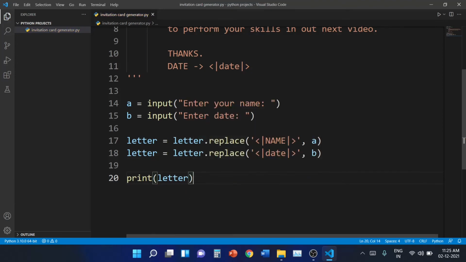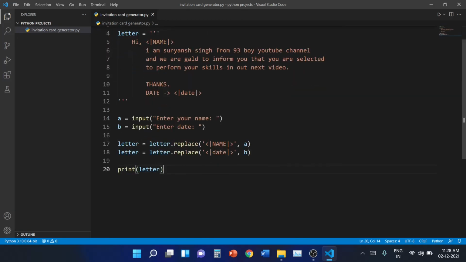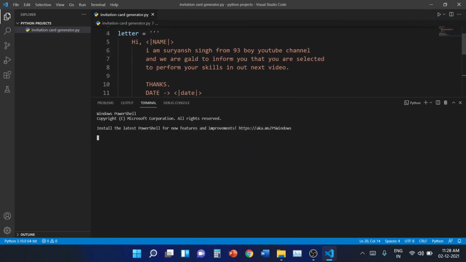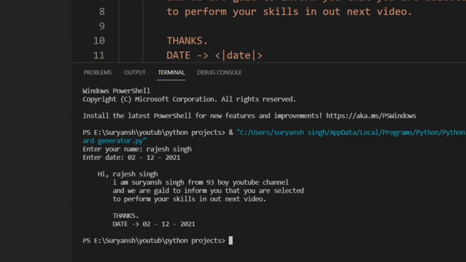Our script is ready. Let's test our program. It is asking my name. So suppose my name is Rajesh Singh. I will enter. And now it is asking the date. Suppose the date is this, 2021. And as you can see, my Python program is correct.